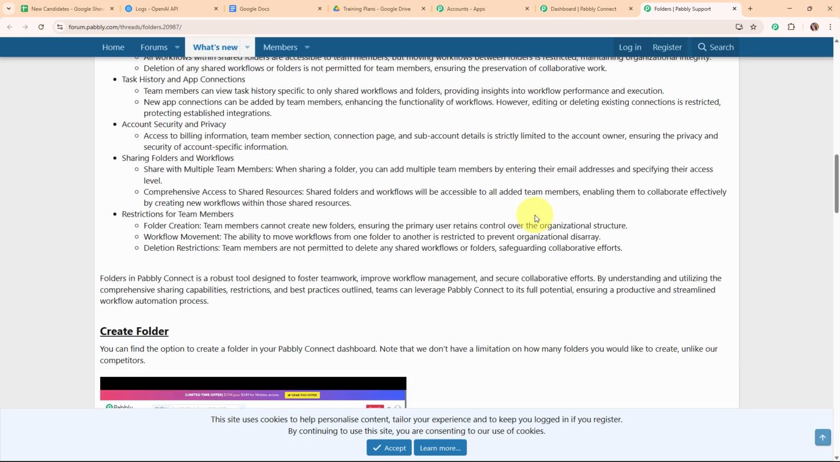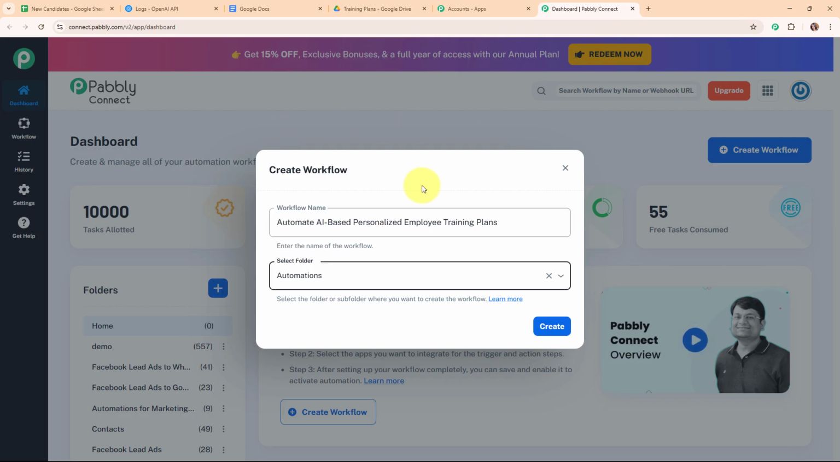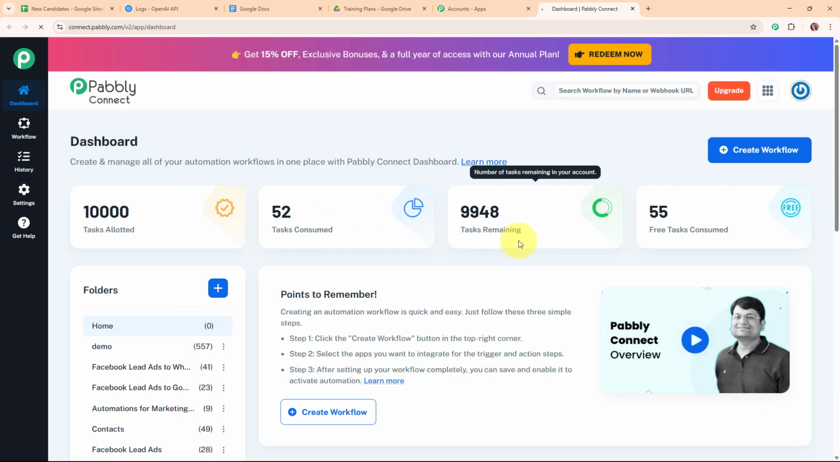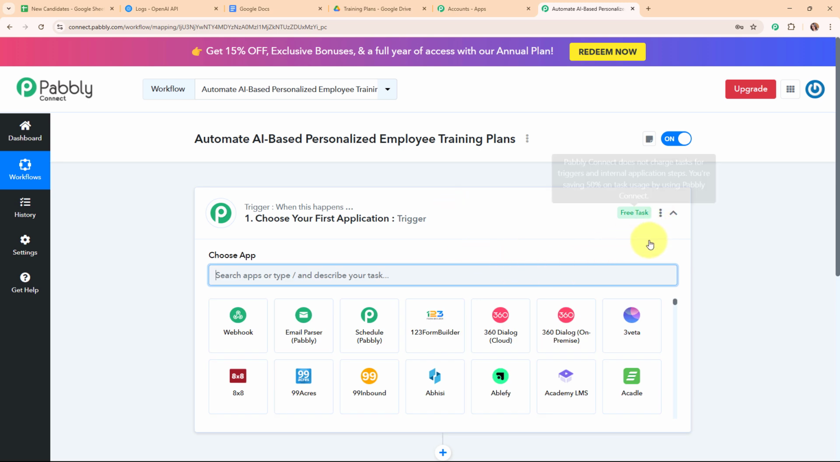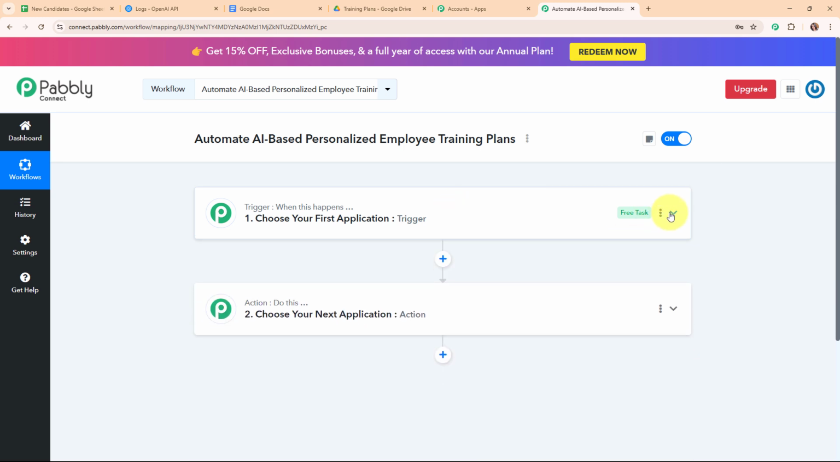Alright, so now moving back to my Pabbly's dashboard, and here to create a new workflow, I'm going to click on this create button given over here. Now here in this workflow window, you can see we have successfully created a workflow, and here on my screen you can see the two most important principles of an automation process, that are trigger and action. Where trigger says when this happens and action says do this, that means action is a response towards a trigger. Your automation can have a single trigger but multiple action steps.